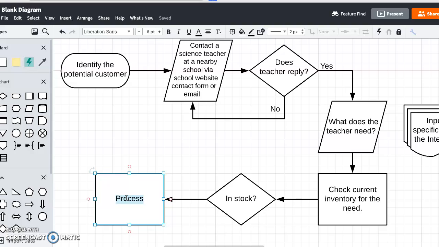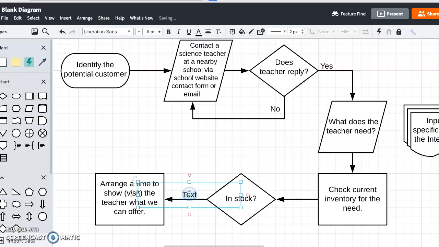So if I do have the stuff in stock that the teacher needs, then I would arrange a time to show the item, to visit. All right, and that is my yes decision diamond there. That's my yes option. And what if it is not in stock?